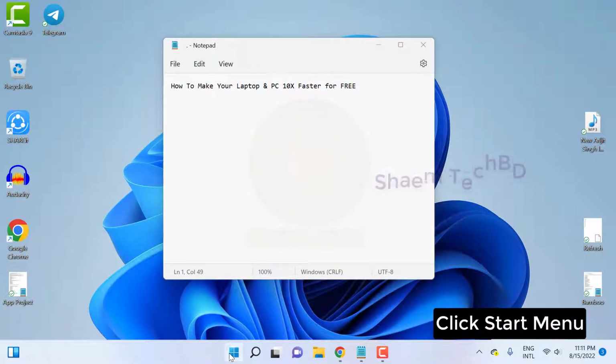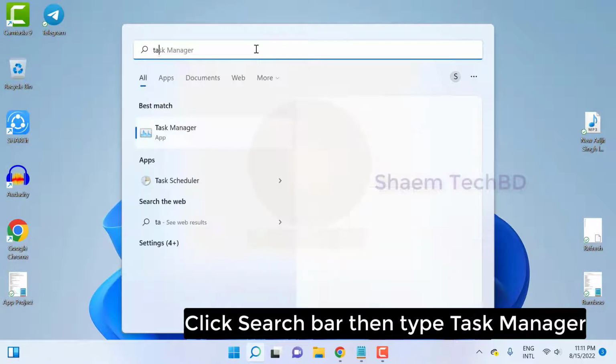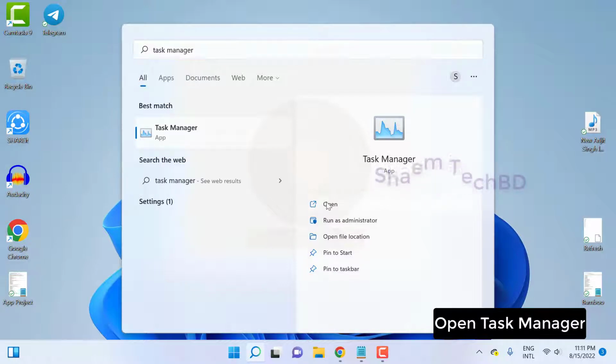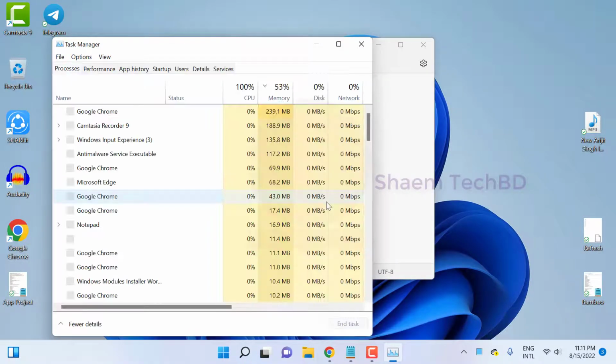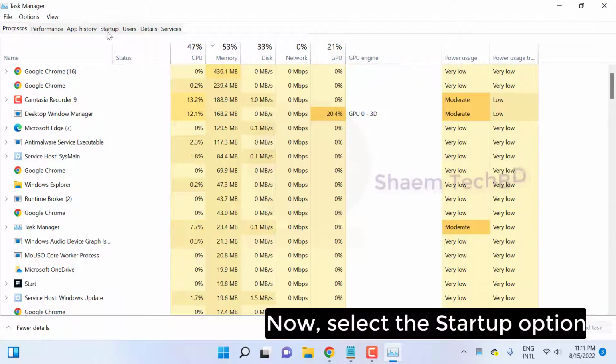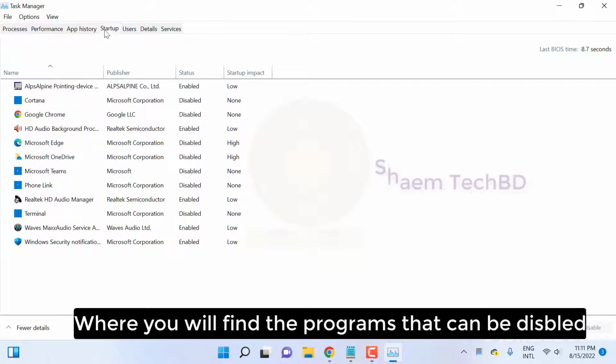Click Start menu. Click Search bar, then type Task Manager. Open Task Manager. Now select the Startup option, where you will find the programs that can be disabled.